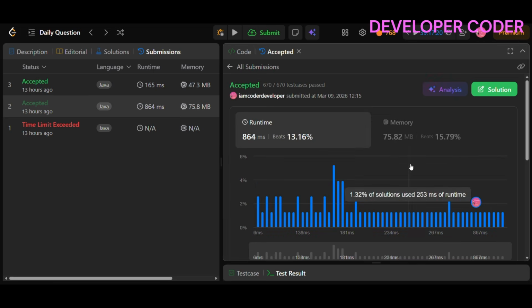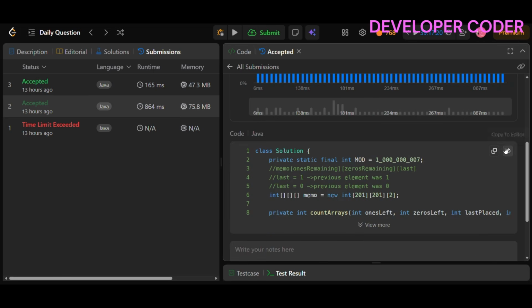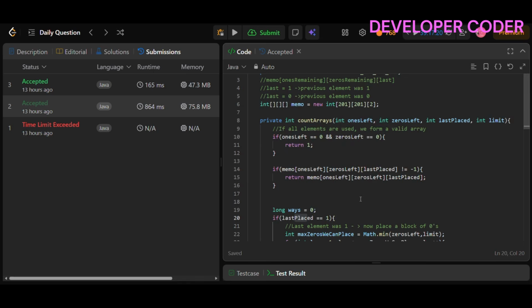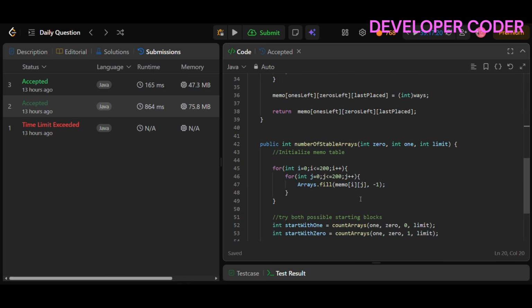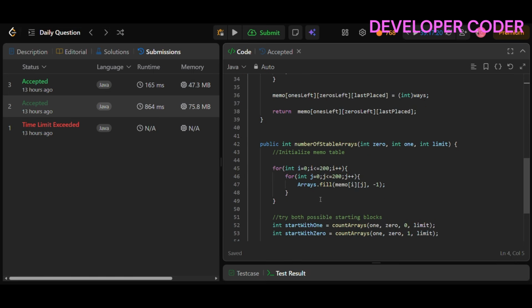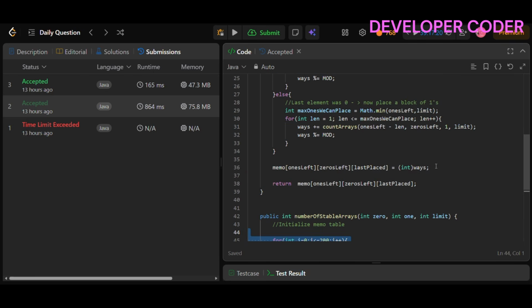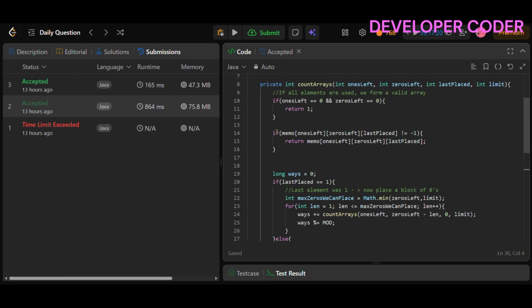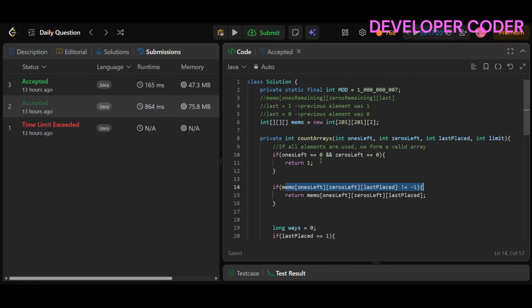Then after that, I moved to the second part, that is the same code, but I implemented memoization. We know that only three things are changing here: ones left, zeros left, and last placed. So I created the memo of this, and I initialize the state of memo to -1. Whatever answers we were getting, I was storing in the memo, and doing an early exit if I already calculated this value in the past. This is nothing but your recursion approach, the top down approach.